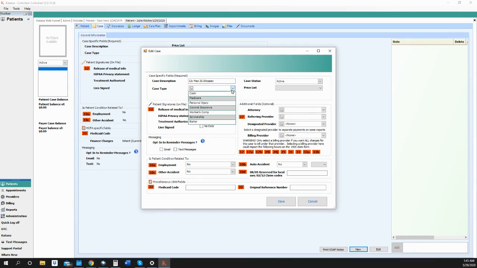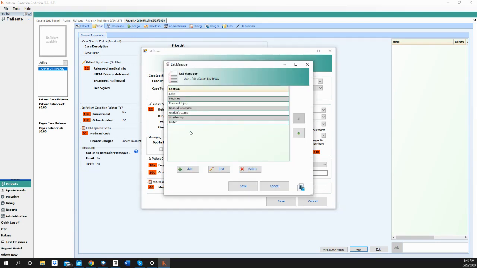Next is the case type. Katana has some default options available such as cash, Medicare, personal injury, general insurance, workers' comp, scholarship, and barter. This area can categorize your patients in a general way, such as the options listed, or you can get more detailed by selecting the little paper icon to the left and add in specific options so you can find out what primarily makes up your practice.